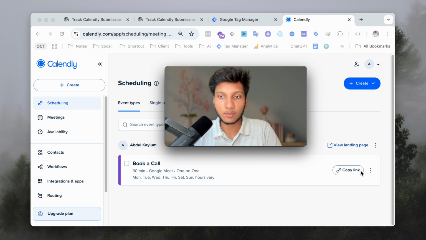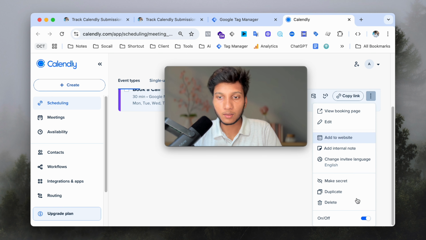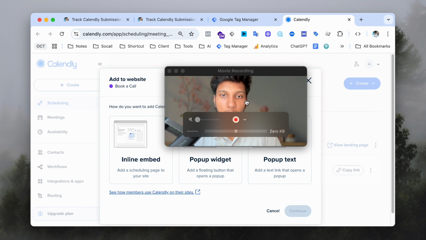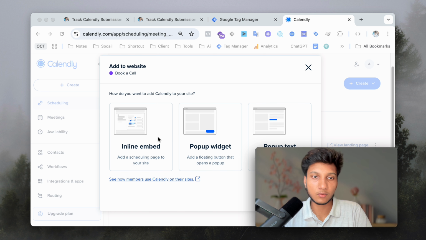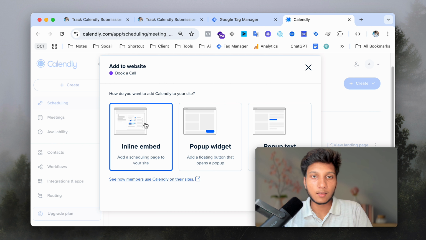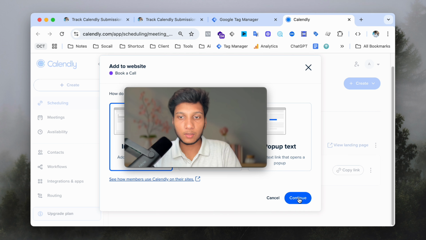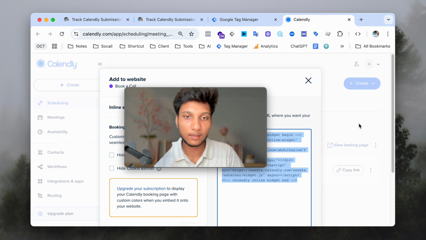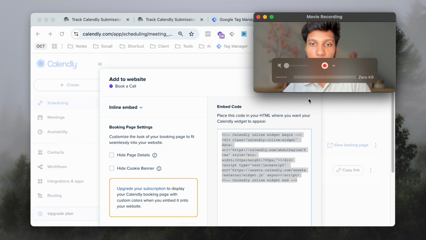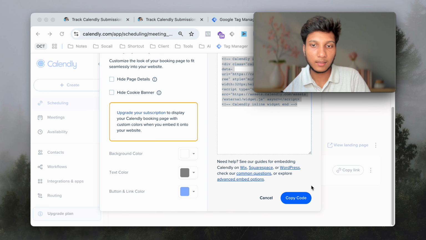For this, I have to click here on the three dots, and I think here I'll get Add to website. Click here, and then here you can see we can embed in multiple ways. I just choose from here inline embed, and then I have to click here continue, and after that, here you can see I will have this code.